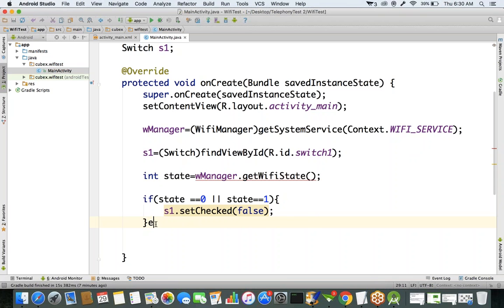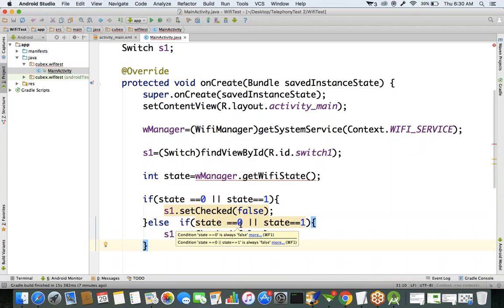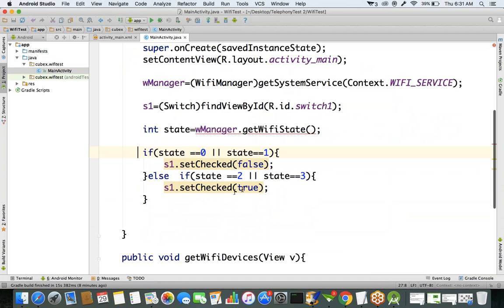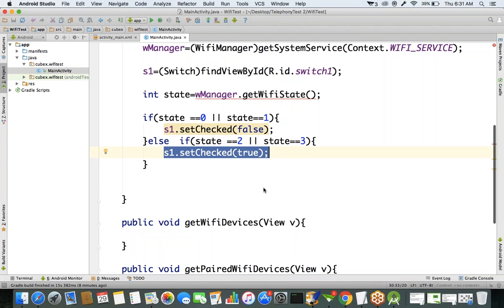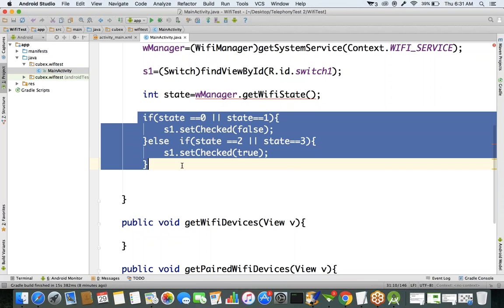And else, if state == 2 or state == 3, we have to enable this one: switchButton.setChecked(true). If it is 0 or 1, make it false. If it is either 2 or 3, make it true. Next, we are getting the phone Wi-Fi state, and based on that we are updating the switch button state.